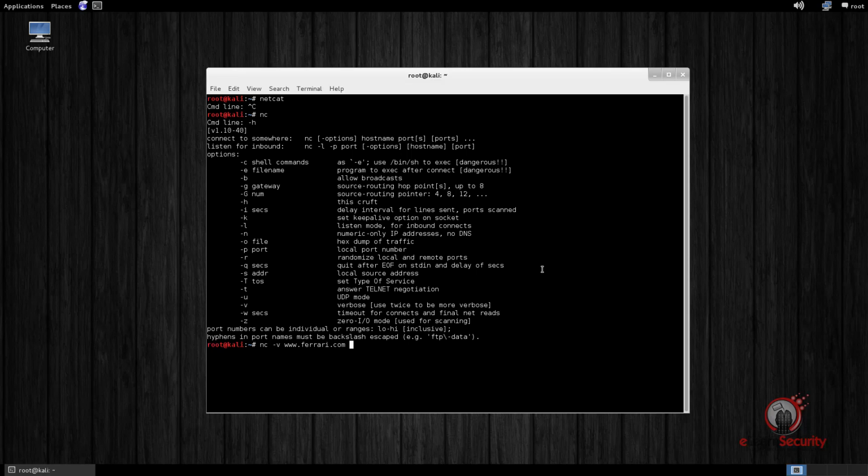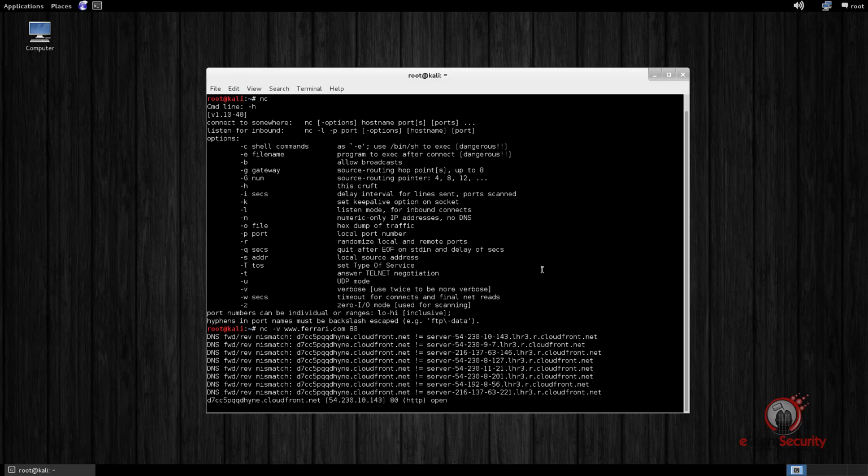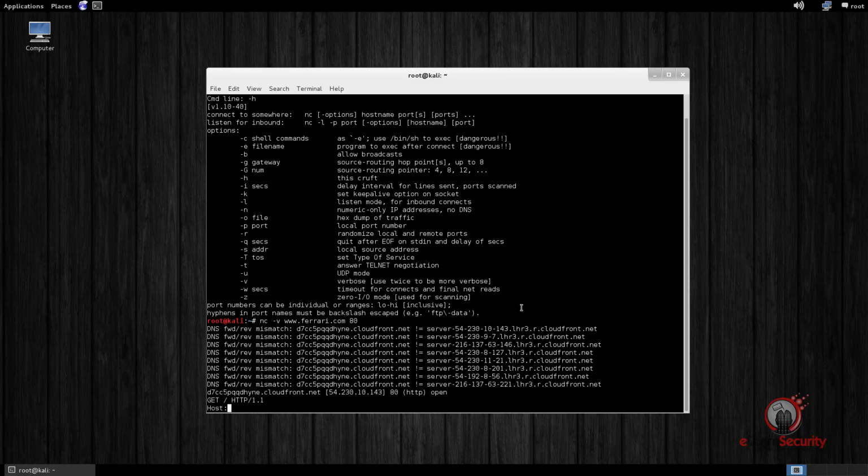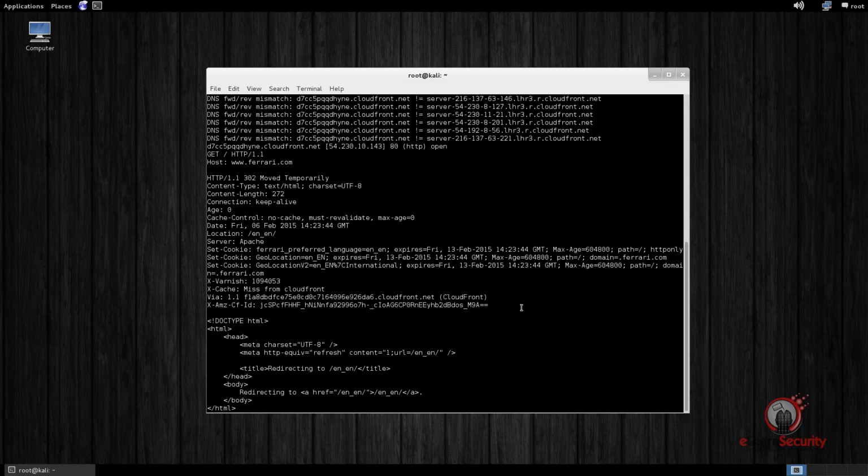Let's use the verbose switch to comprehend if the connection has been established correctly with the server. As we can see, the connection to the IP address 54.230.26.84 that resolves to the Ferrari domain has been opened. Let's try to ask for the index page. As we can see, the Ferrari web server has replied to our request with the following content.